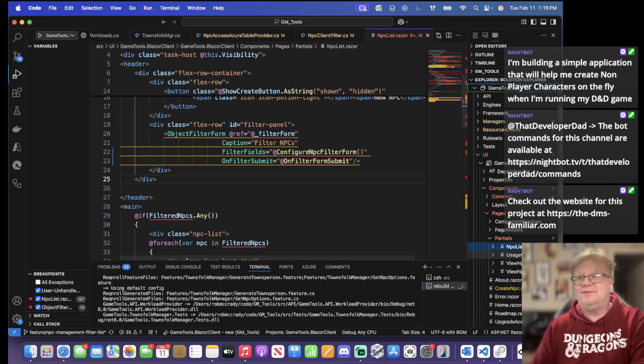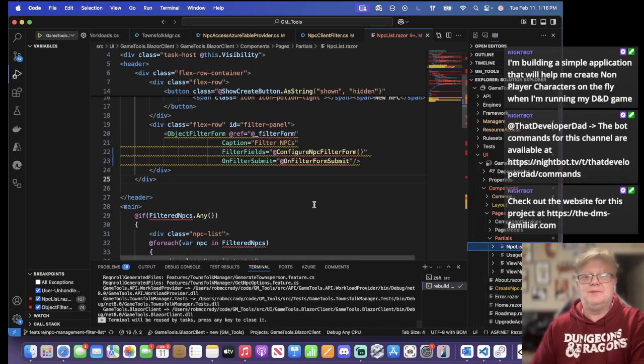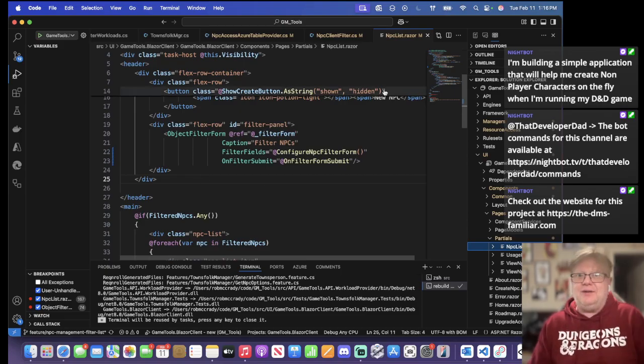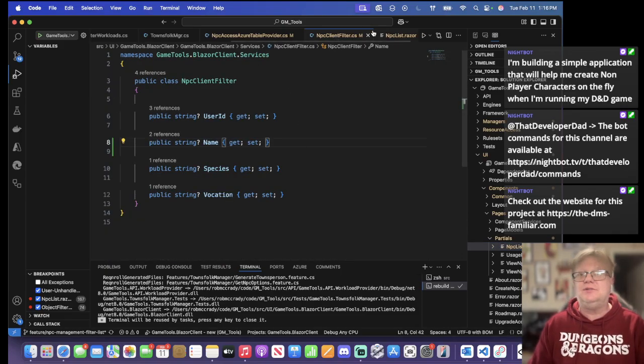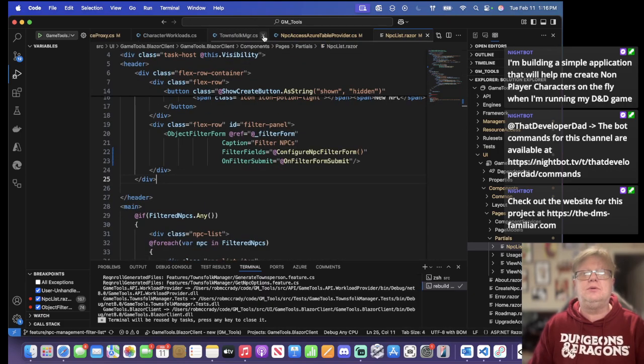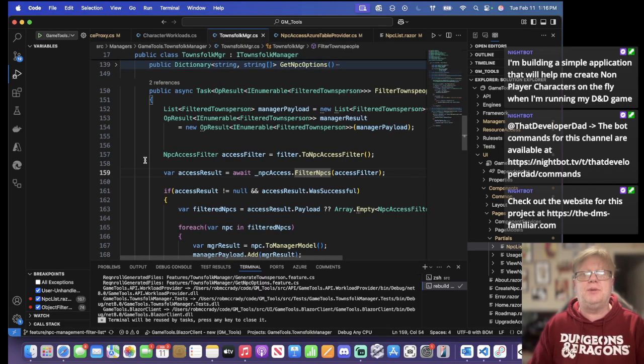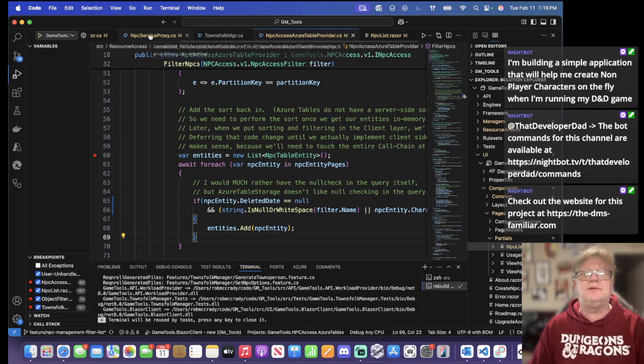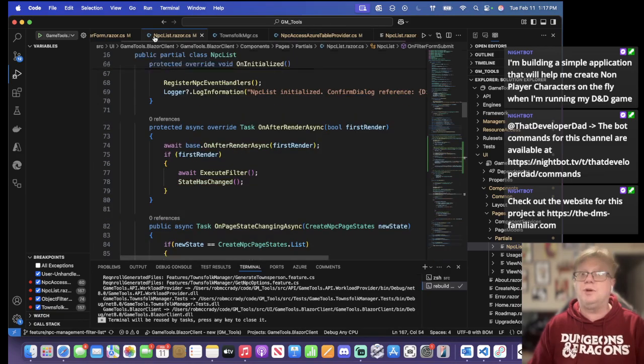There we go. All right. Now, client filter. Don't need to worry about that. That's just a DTO. Townsfolk manager. Let's drop a breakpoint in here. And I want to drop a breakpoint up in the table provider. And I'm going to break right here. Character workloads, we can skip that. NPC service proxy, we could skip that. Razor.cs, we're going to want to stop in here.